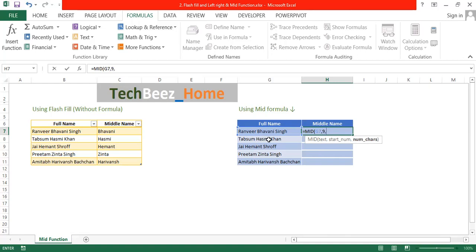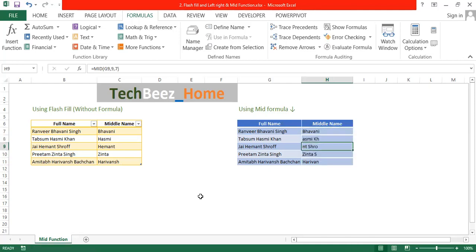Bhavani has seven characters: one, two, three, four, five, six, and seven. I is the seventh character. So we need seven characters, and then hard punch the number and press enter. We have just pasted the formula, and you can see that this hard-punched number is not the same for all, because it's static data. It is not a flexible number, right? So we need a flexible formula which can accommodate all these different types of numbers. Let's start how we can do that.